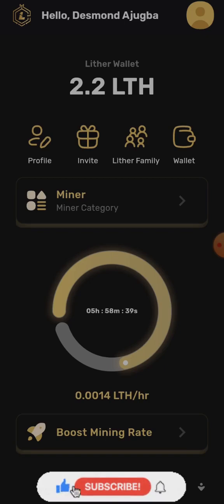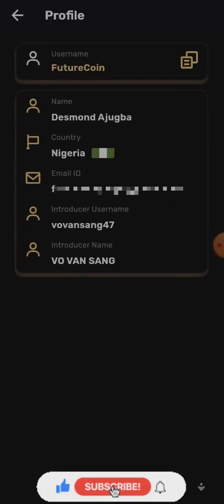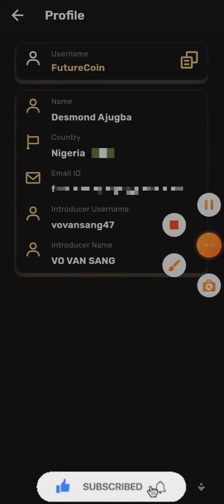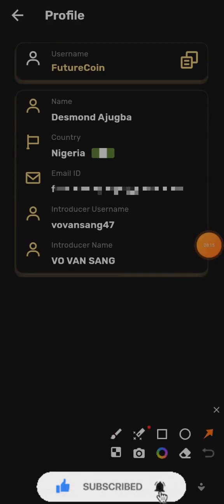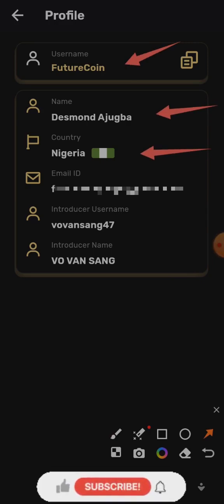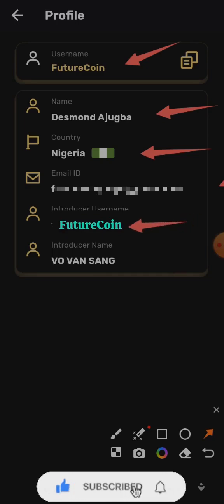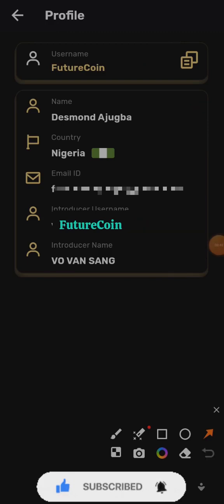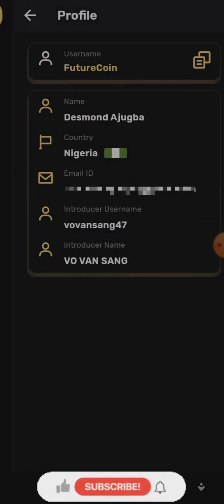Now if we come to profile, here on profile we have our user information. You have your username, your rename, your nationality, your country, your email, the person that invited you, and you also have the introducer name. To go back to the home page, we have to click on this backspace at the header section.